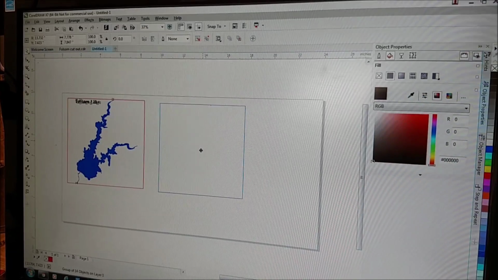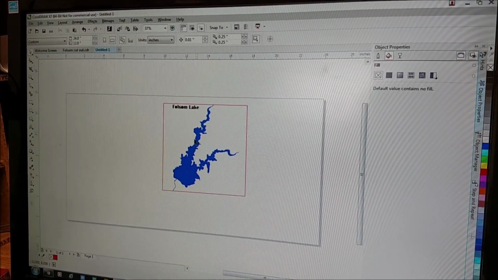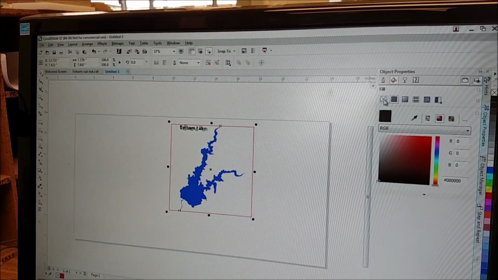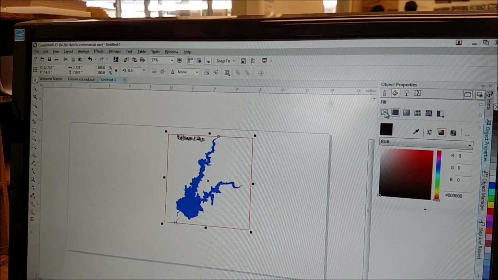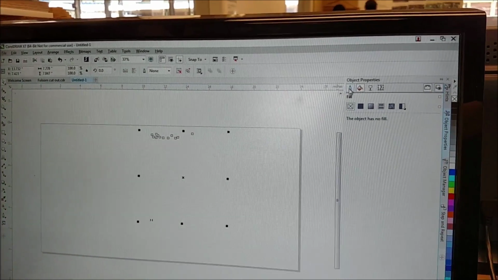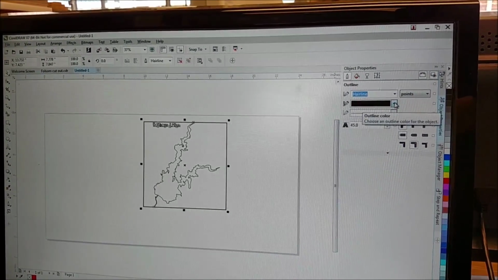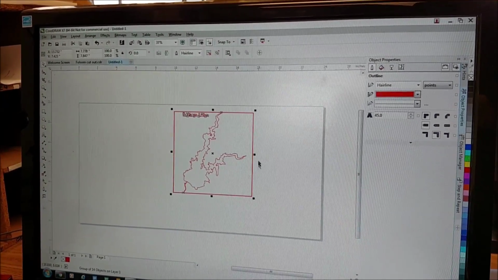So I need to drag it over. This one I can delete now. So here's my new vector image. I right click on it. The fill, so this little paint can is the fill. I want to undo the fill. And the outline, I want to be a hairline for a cutout, and I want it to be red. So now I have a vector cutout, and there's my image.